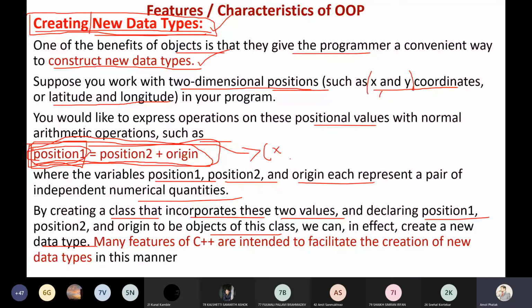So this is another feature. Many features of C++ are intended to facilitate the creation of new data types in this way. In this way, I will be in a position to create new data types, which is an additional thing possible for me. So this is another feature that I am calling creating the new data type. At the end of the session, I am going to ask you to list which are all the features of OOP. Previously we have learned two or three features. Today we have learned two features: reusability and creating the new data type.